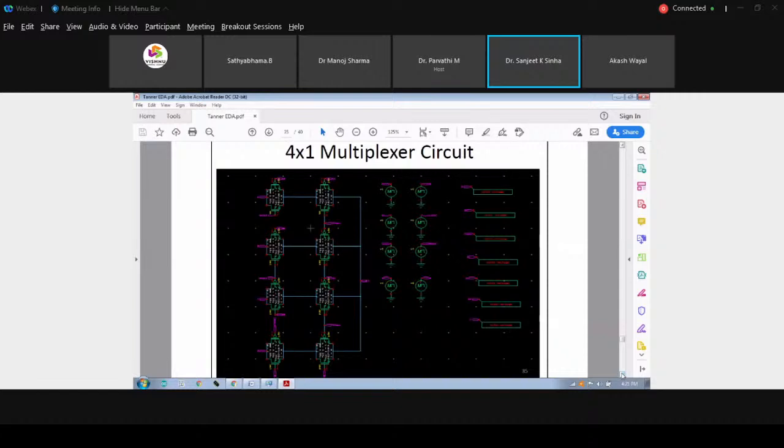So what we'll have? Simply, we are having 4 inputs, we are having 2 select lines, those are also considered as inputs, and we are having 1 output. So how many waveforms will we have? 4 inputs, 2 select lines, and 1 output. So a total of 7 waveforms will be there in this 4:1 multiplexer output. You will be able to see all those 7 waveforms in the next slide.